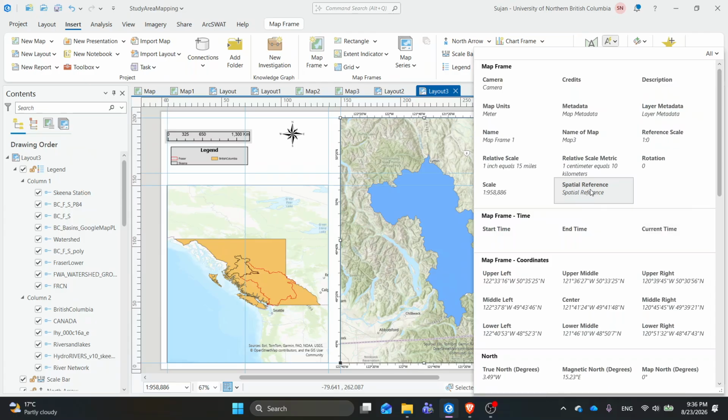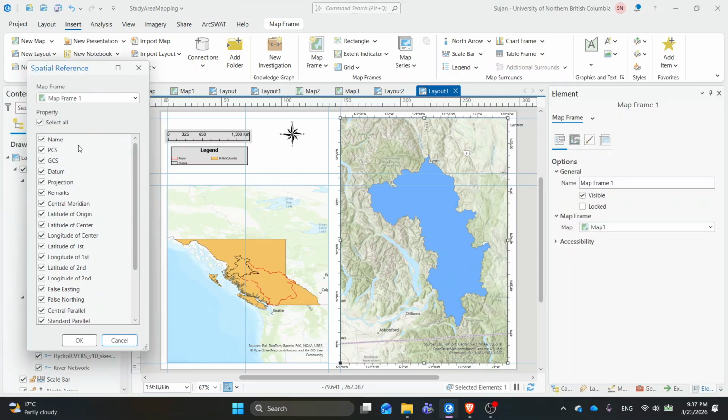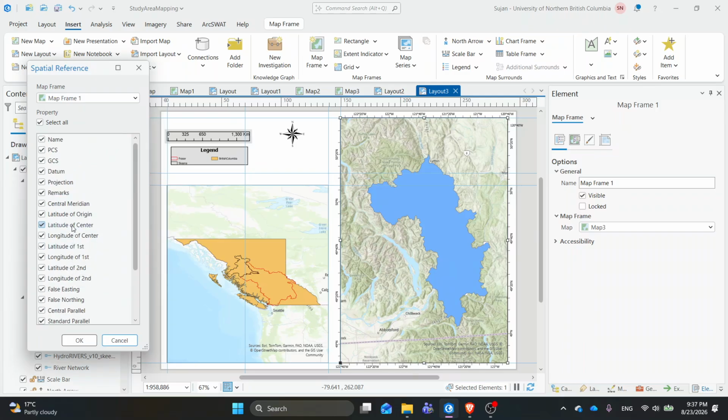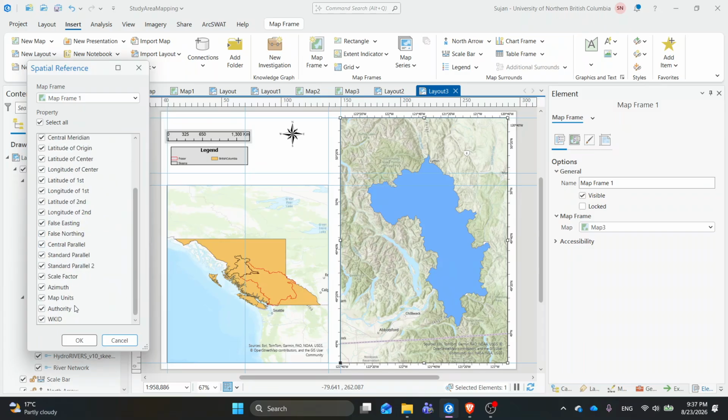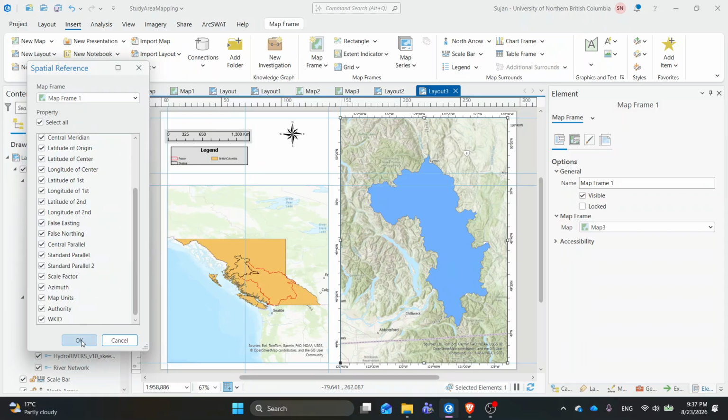So you just click here, add the spatial reference, then it will ask what information you want to add. All this information will not be coming in the reference system. Whatever is available will be coming. But if you want to exclude some of the information that you don't want to show in the detail, then you can always tick it off over here. Otherwise you can just leave it as it is, then click on OK.